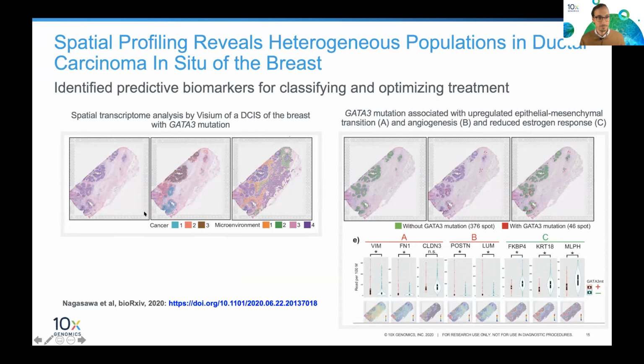So if we start from the left, again, we have the H&E image, and then we can see that they selected the cancer areas 1 to 3 here, and then also the microenvironment in different clusters. And then they looked here now at which of these spots do have the mutation and which of the spots don't have the mutation. So in green here, you can see all the spots that don't have the mutation. In red here, you can see all the spots that do have the mutation, and then you can see both combined in the third image. And really interesting, I encourage you to have a look at this preprint.